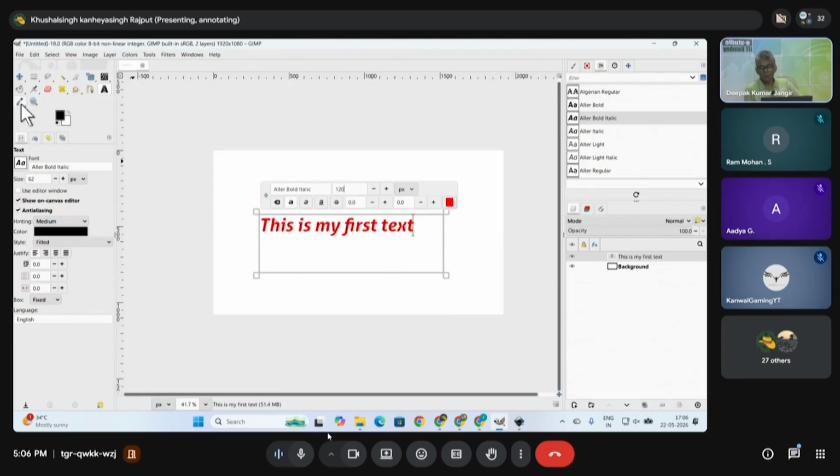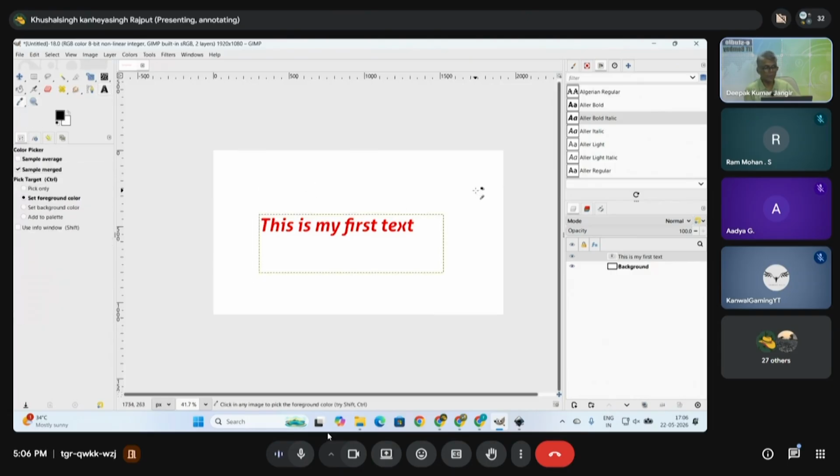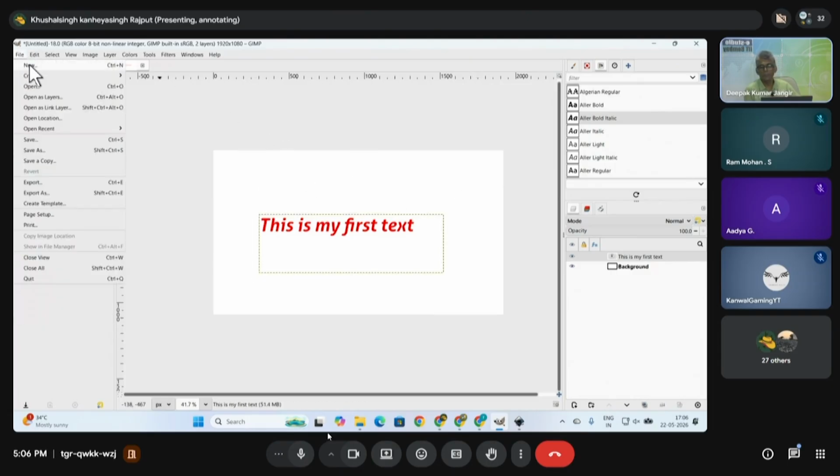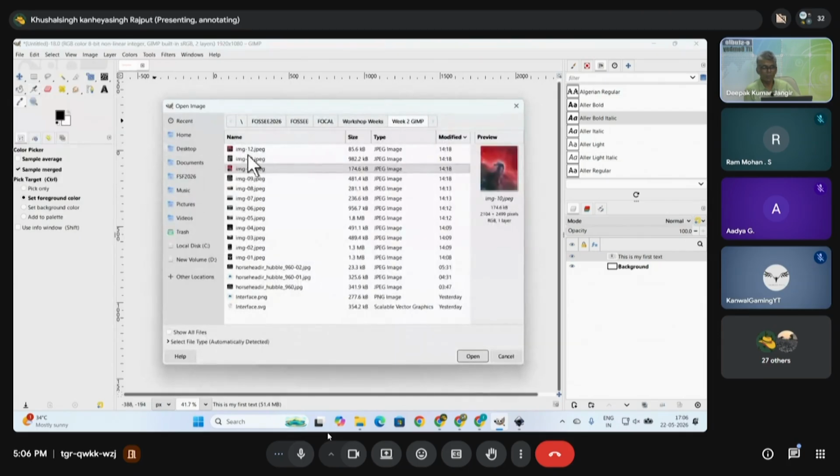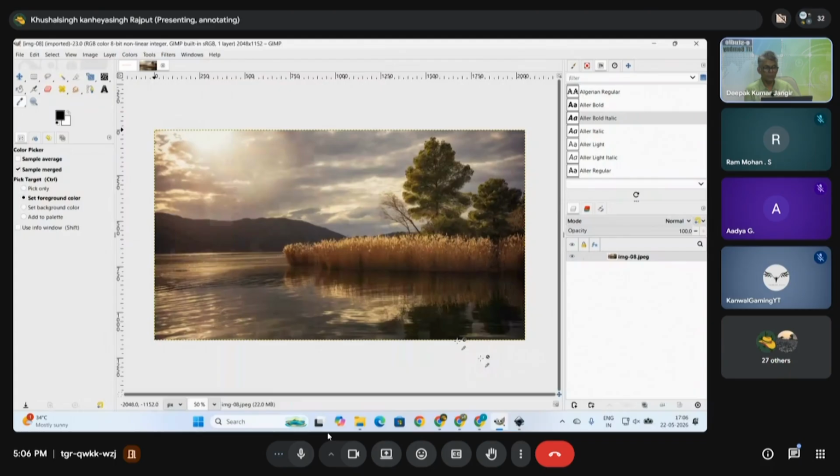And this is a dropper tool. Dropper means whatever color there is in the image, if you want to pick a color from a particular place, you have to select this dropper and click on that particular spot. As an example, suppose this is one image, and I want this color. So I will take this dropper and click it here.